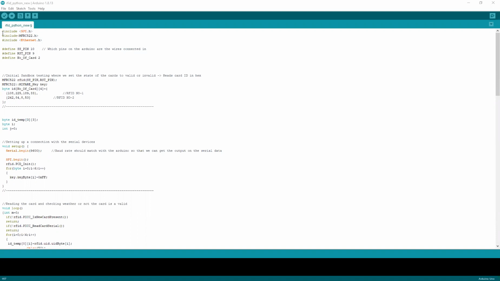This is what our Arduino code looks like. For our first block, we are defining the card values using hexadecimal, as you can see here. These are all hexadecimal values. The first chunk here is just going to read the cards and compare them for later.